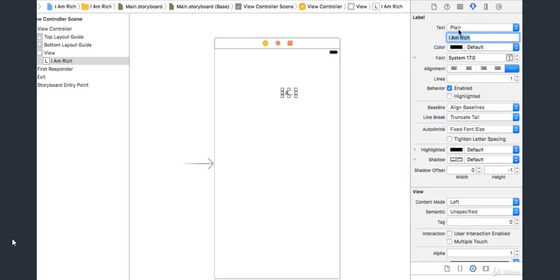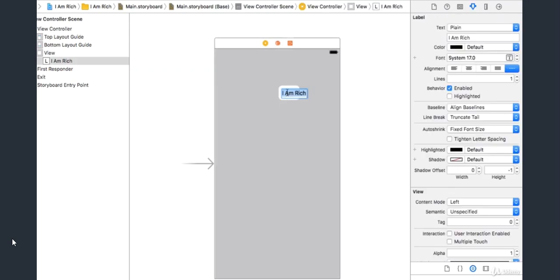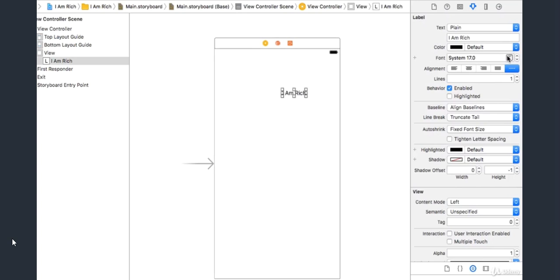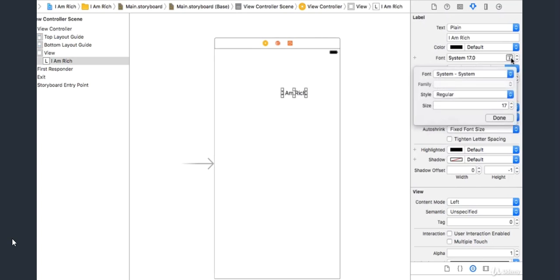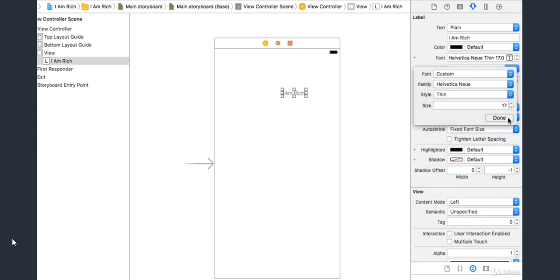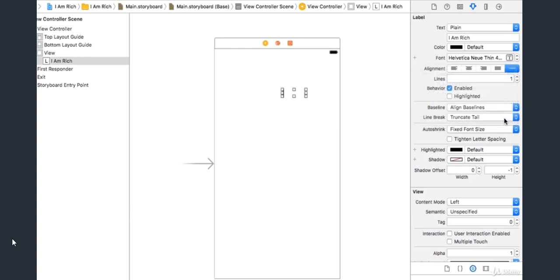One, by changing it in here in the Attributes Inspector. Alternatively, you can just double click on the label itself and write whatever it is that you want. Now we're going to change the font. So if we click on this little T button, we can change the font type from System to Custom. We're going to go for the Helvetica family with style thin, and the size we're going to change to 40 point, and then just click Done.